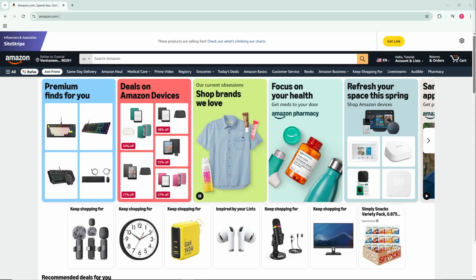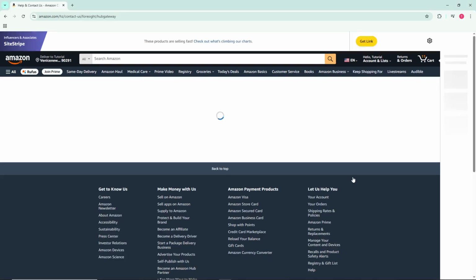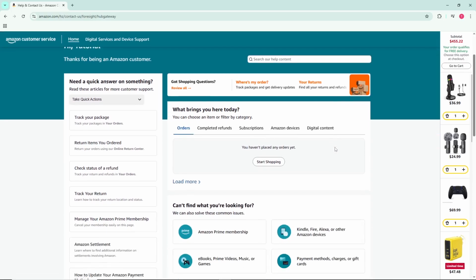Once you're there, sign into your account. After logging in, direct your attention to the top right corner of the page where you'll find the Account and Lists menu. Hover your mouse over this option, and from the drop-down menu that appears, click on Customer Service. This section is your gateway to all support-related features and tools Amazon provides.